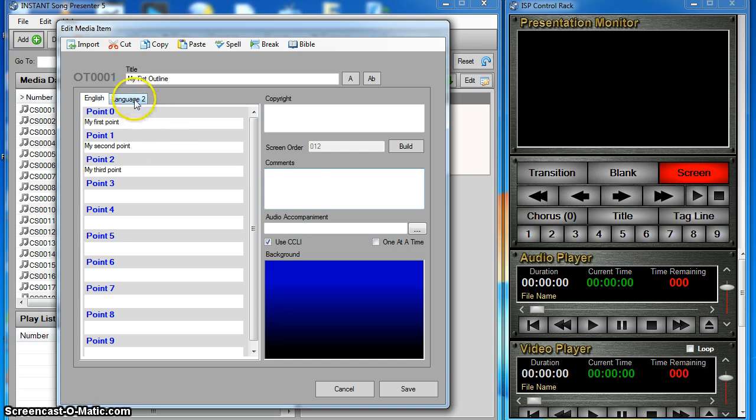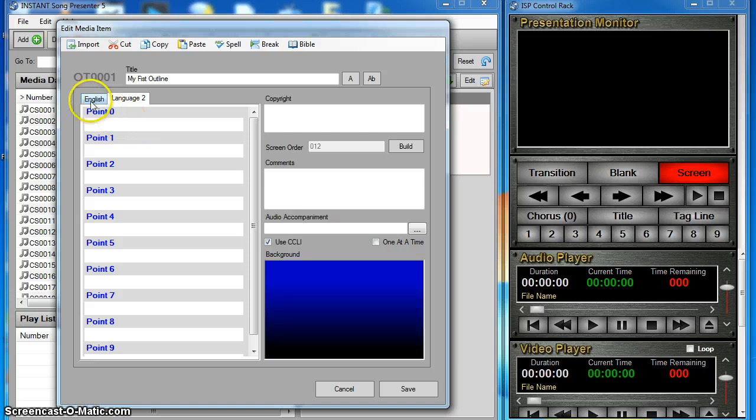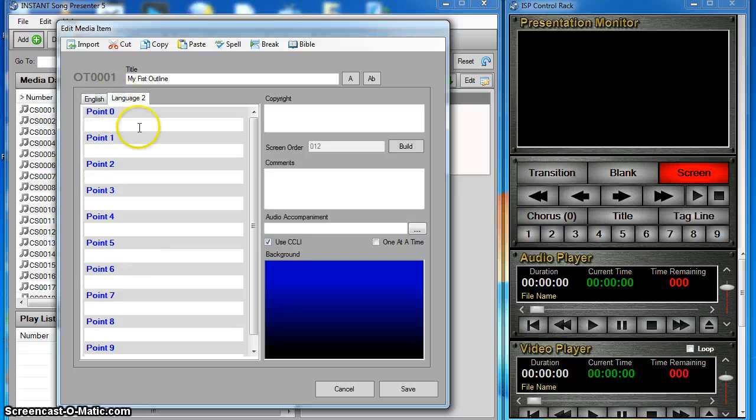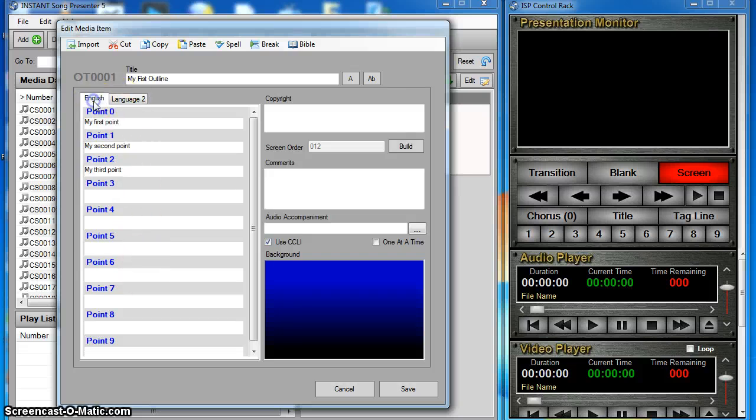Now you can add a second language to this, so if you had a matching Spanish version of this that you wanted to be able to show on screen, you would type in the second language information here. And again, if you wanted to use this with scripture, one of the ways you can use that second language is by having, for instance, the King James Version in the English fields and having an NIV version in the second language fields. That would give you that ability to have both of those things on screen. So that's how easy it is to just add an outline to Instant Song Presenter.